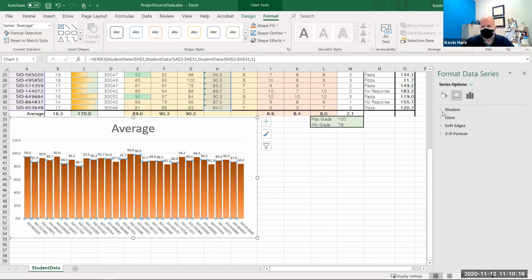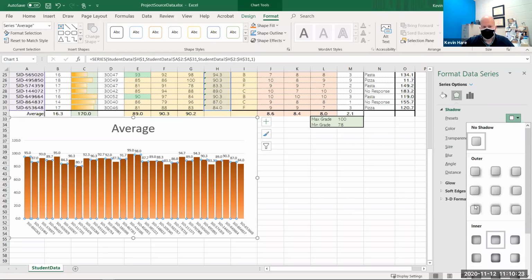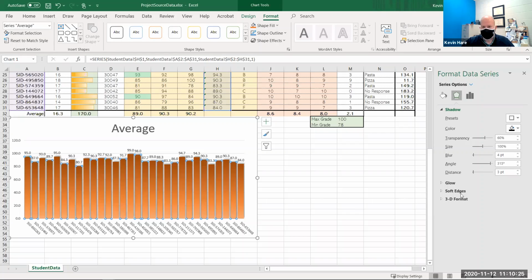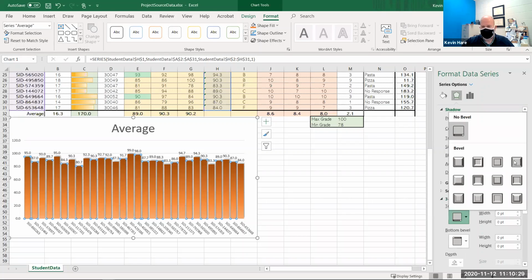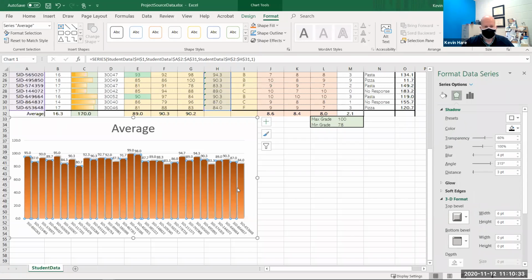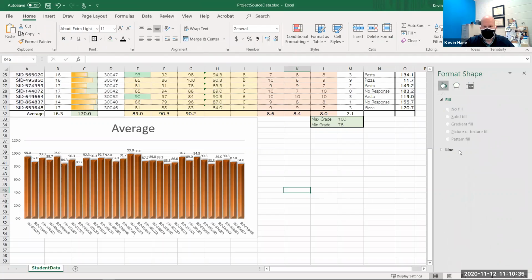You can make them look 3D, or you can add a drop shadow to them. There's some presets you can use. Right, so the drop shadow. You can go down to 3D. You can do a bevel, which, remember, makes it kind of look like it's popping out. So maybe you do something like this. Ooh, fancy. You can mess around with all that stuff.